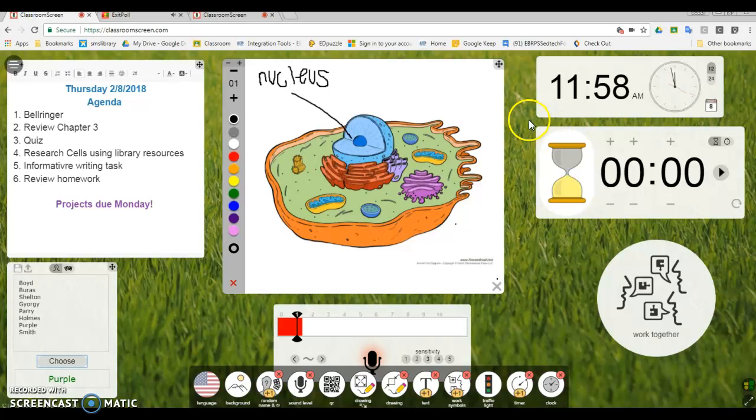So I think it's a really, really awesome tool. If you want more in-depth instructions or a little more help, come and see us in the library.